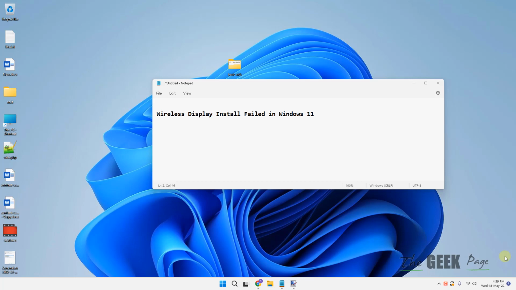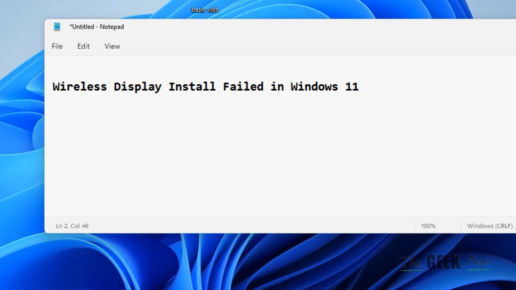Hi guys, if you are facing the wireless display install failed issue on your Windows 11 computer, then here is how to fix it.